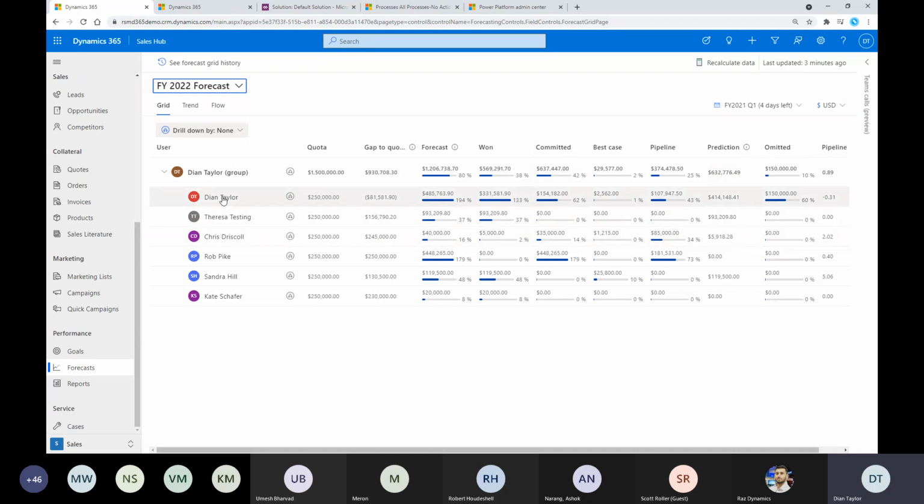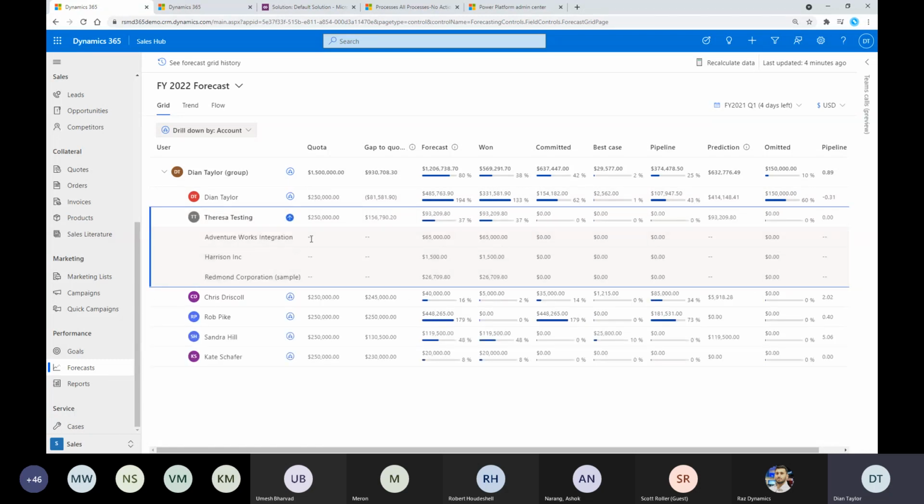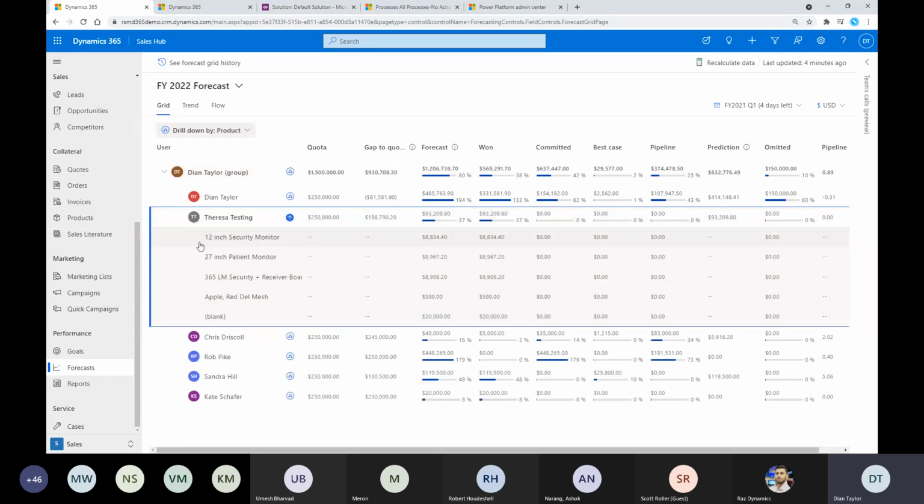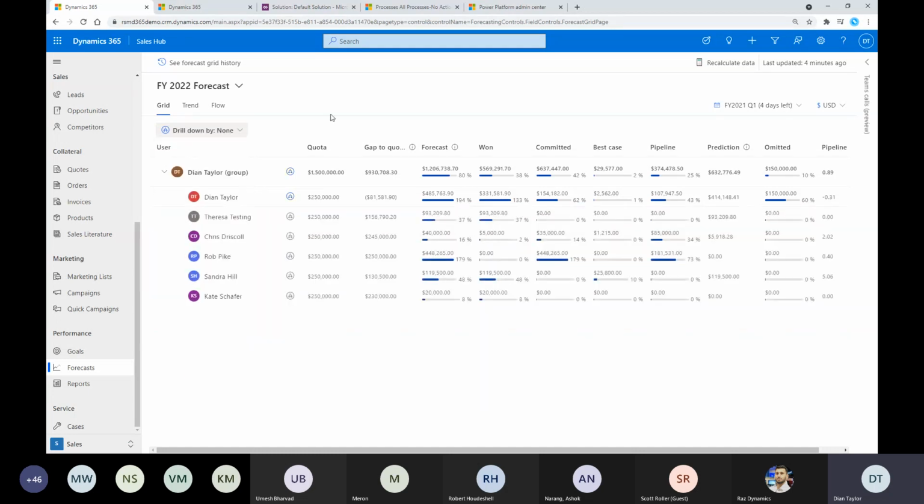The nice thing with this is I can actually also drill in. You saw earlier that I had drill in settings, right? So if I click here on account and I want to, for example, see all of the accounts that Teresa Testing has opportunities with, I can just drill into that. Now I can see 65K in forecast with AdventureWorks, 1500 with Harrison, etc. And you can also do that by product, right? Let's say all the products that Teresa has in her forecast. She has, look at that, 88, 34, 40, and 12-inch monitors. So if you wanted to get that drill through, you can configure that from here as well.